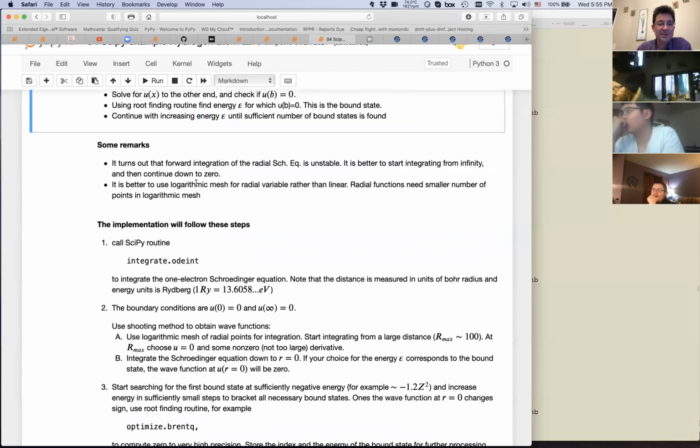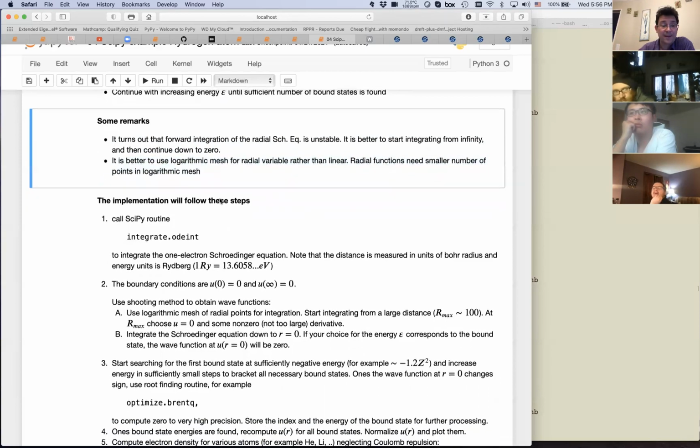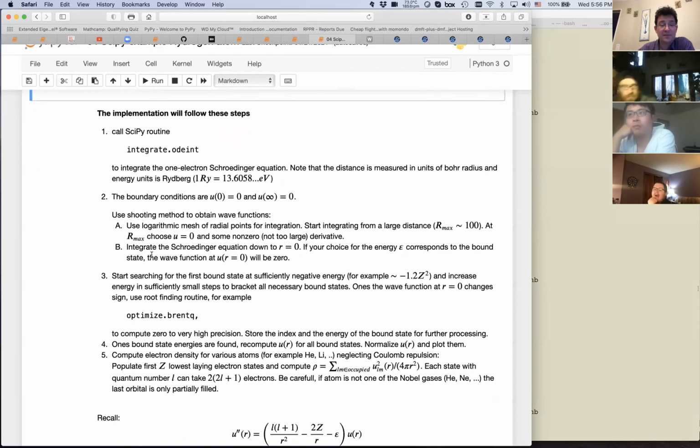Okay, so now remarks. It turns out that forward integration of the Schrodinger equation is unstable. It is better to start integrating from infinity and then continue down to 0. That's one point. The other one is that it's better to use a logarithmic mesh for the radial variable rather than a linear mesh, because radial functions need a smaller number of points in a logarithmic mesh. When you code an algorithm, you can check yourself that indeed the logarithmic mesh improves things, and we will see very quickly that integration from 0 up to infinity is extremely unstable.